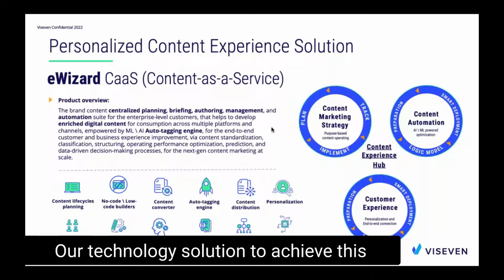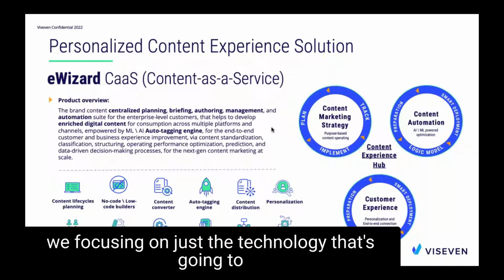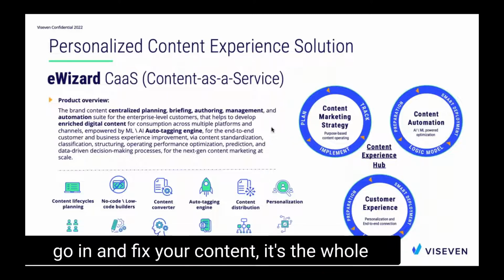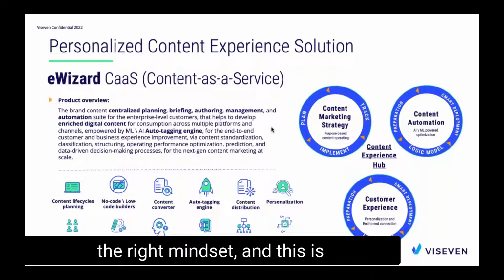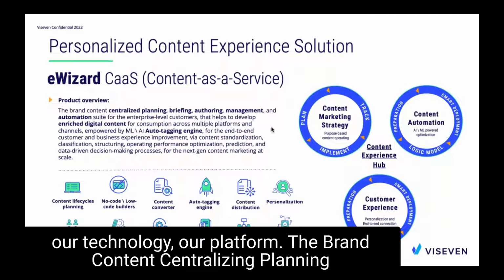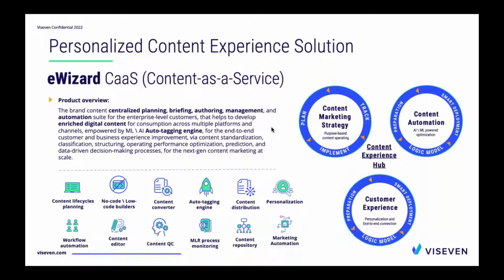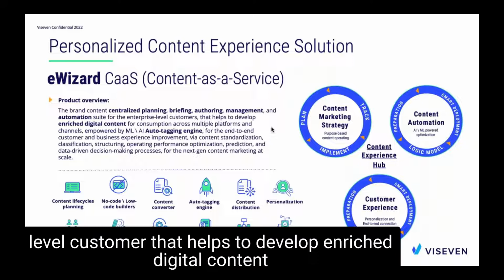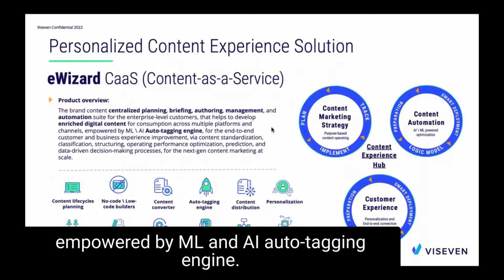Our technology solution to achieve this is our E-znL platform. So as we were speaking before, we're not only focusing on the technology that's going to go in and fix your content, it's a whole process. Having the right tools, the right strategy, the right mindset. And this is our technology, our E-znL platform. The brand content centralizing planning, briefing, authoring, management, and automation suite for the enterprise level customer that helps to develop enriched digital content for consumption across multiple platforms and channels. And it's empowered by ML and AI auto tagging engine.